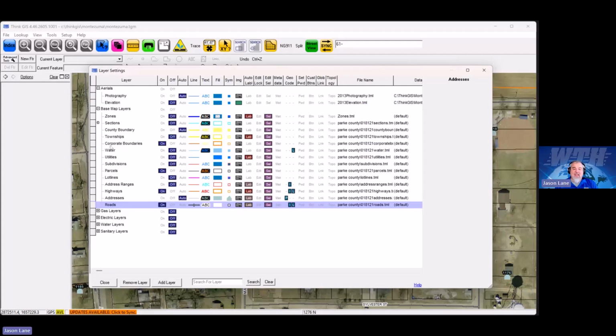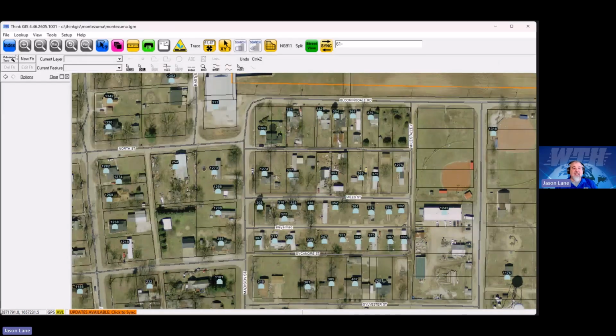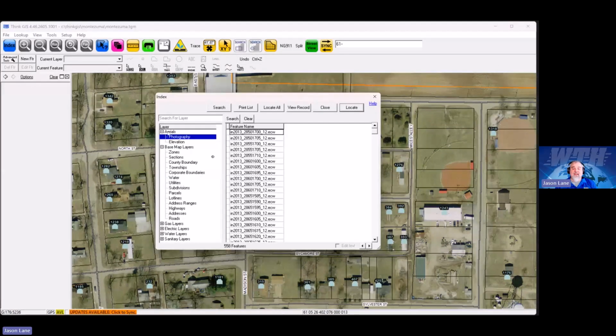So that's the layer order, everything down the left-hand side, all of your layers. And you will notice that when we get into the index, it's going to mimic the layer settings. It's going to be in the exact same order.